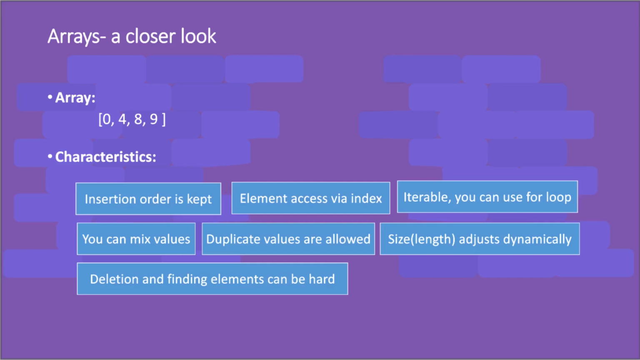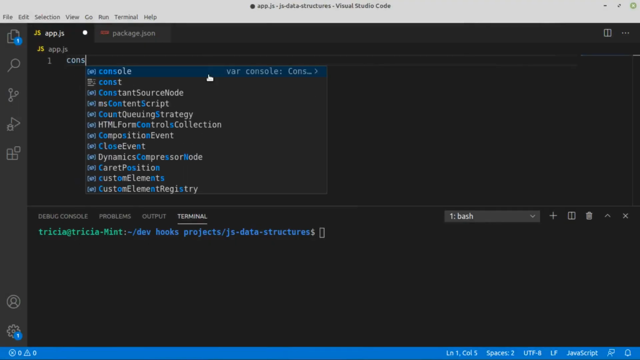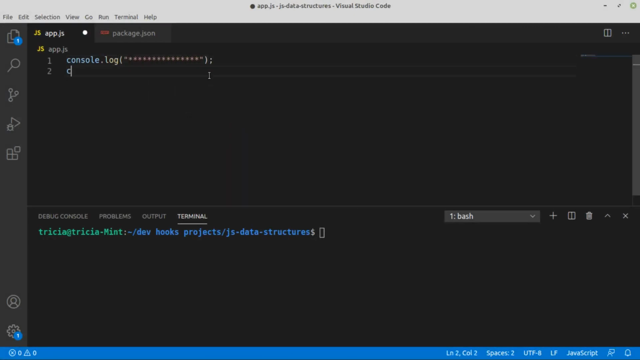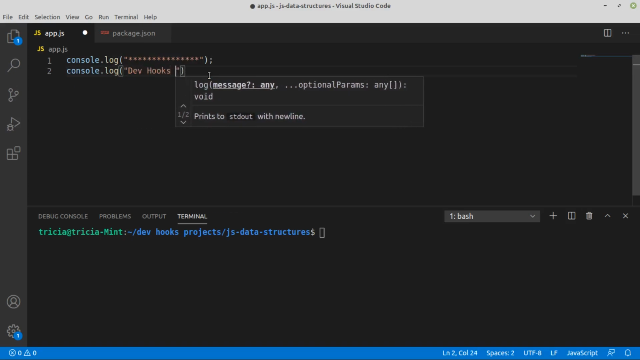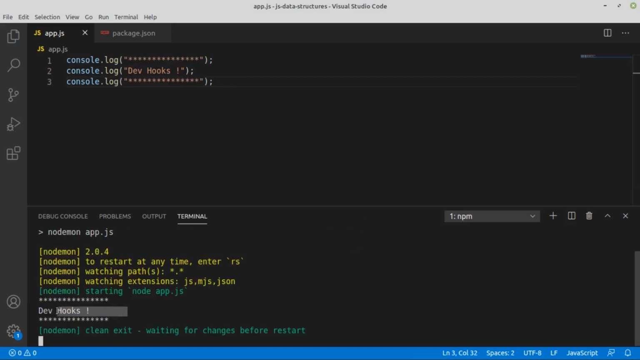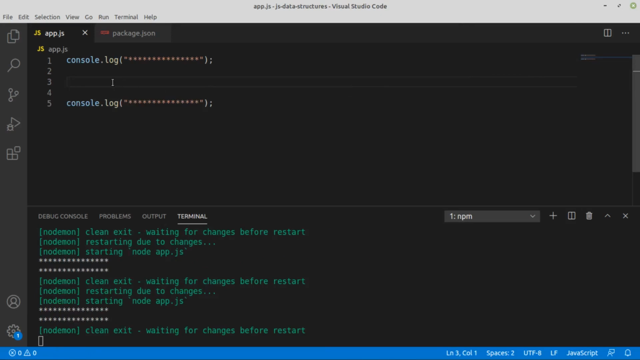Now let's play around with arrays in code, to get a feeling for all those points and understand what they mean. I've prepared a simple start project, that's the file app.js, where we are going to play around with code. The code will be executed by Node.js in the VS Code terminal. That's where we are going to evaluate the result like this. Let's get started with arrays.